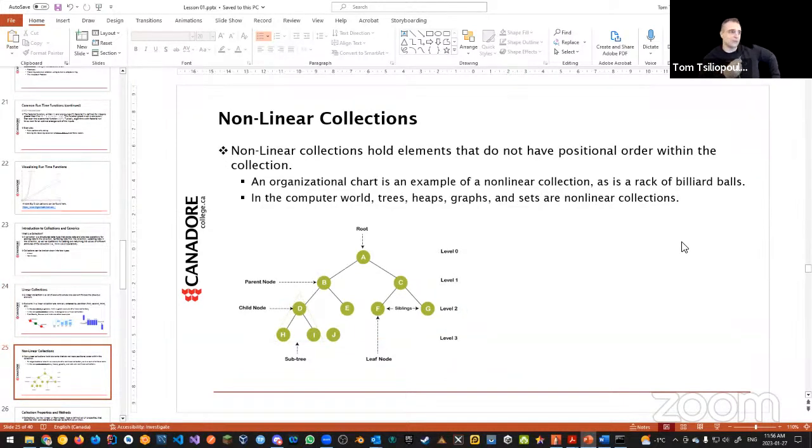Trees are a good example of nonlinear collections. Heaps, graphs, networks, all those kinds of things are nonlinear collections. And we're going to learn more about trees, especially binary trees, which should be near and dear to your heart as a game programmer. Without a binary tree, it's hard to do decisions and it's hard to do other things. Binary trees are amazing for all kinds of things.